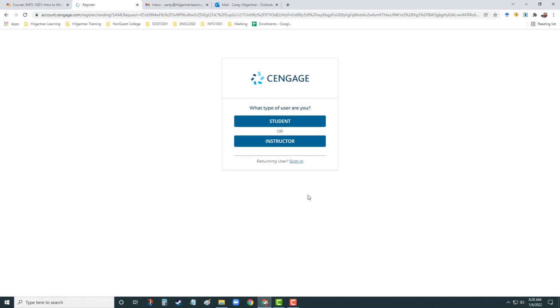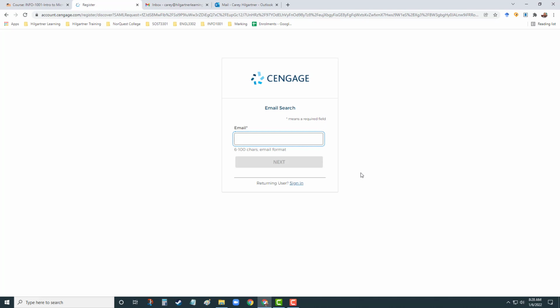Here then you will click on that you are a student. You will then enter in your email. Note that your email as a student ends with @mynorquest.ca. You will fill in the rest of the fields as needed and hit OK. A second email will appear in your mail inbox. It will ask you to click on a link to verify your email.